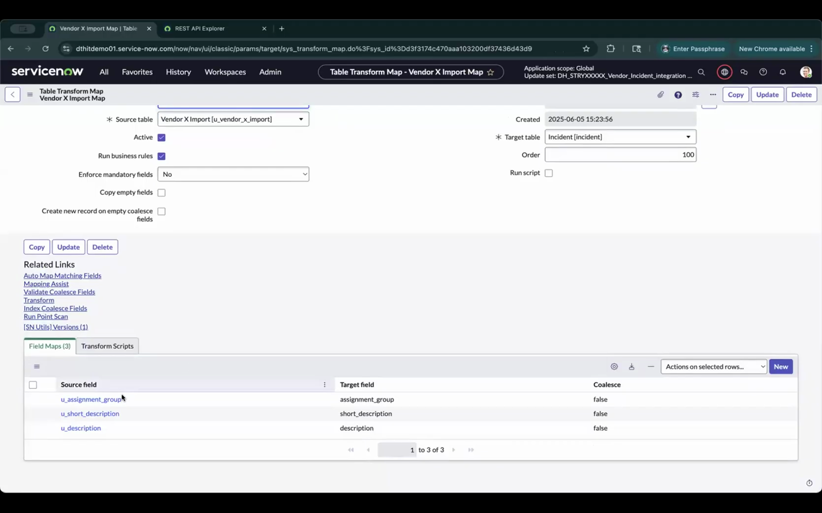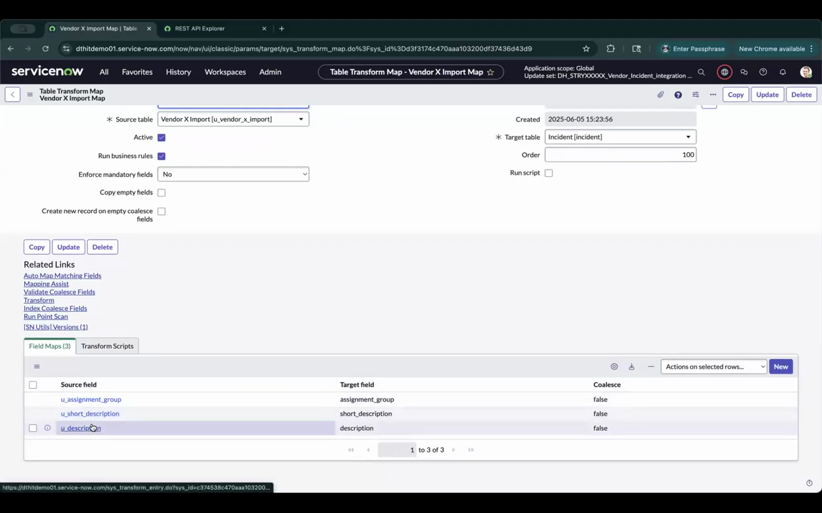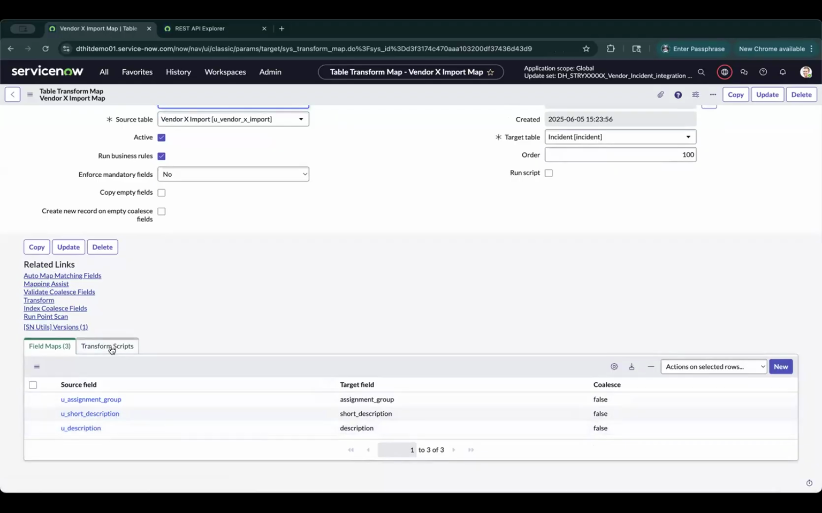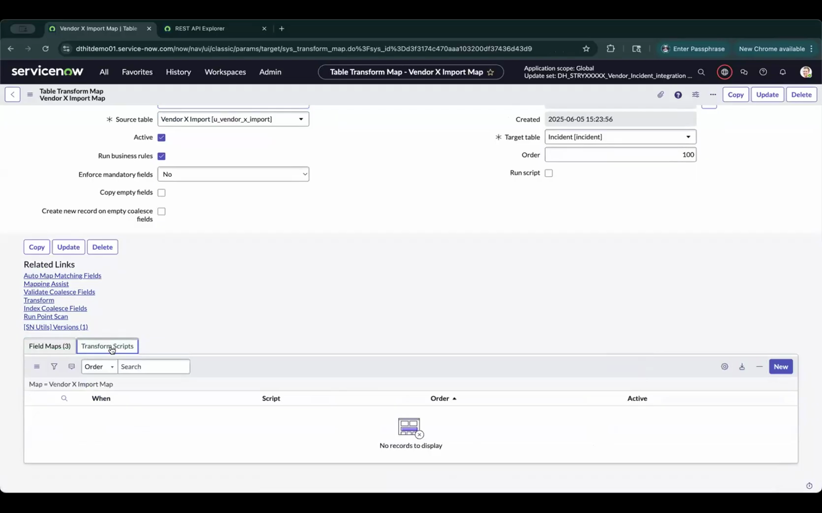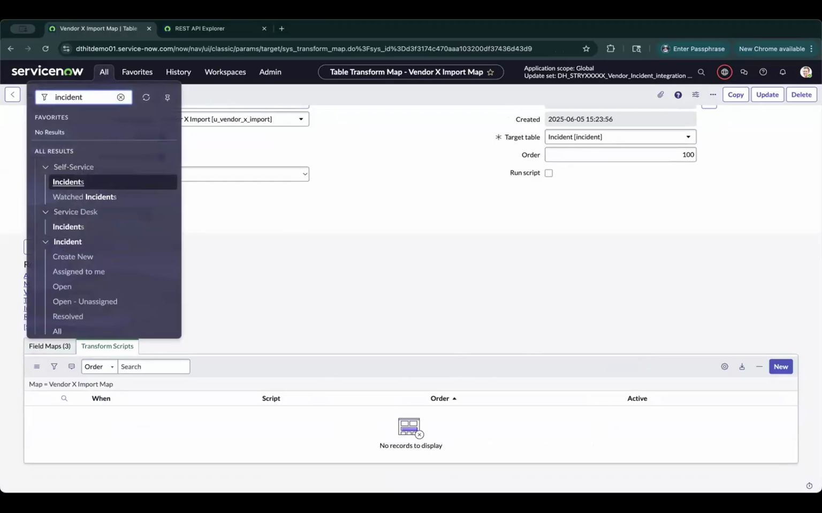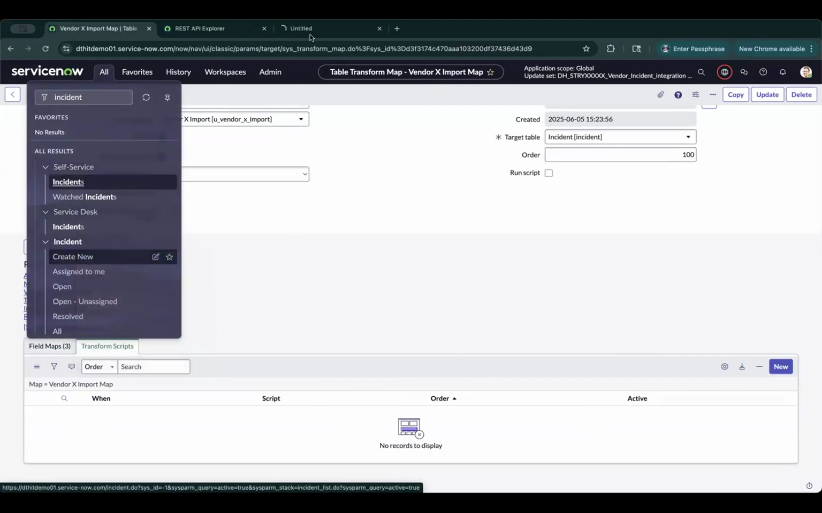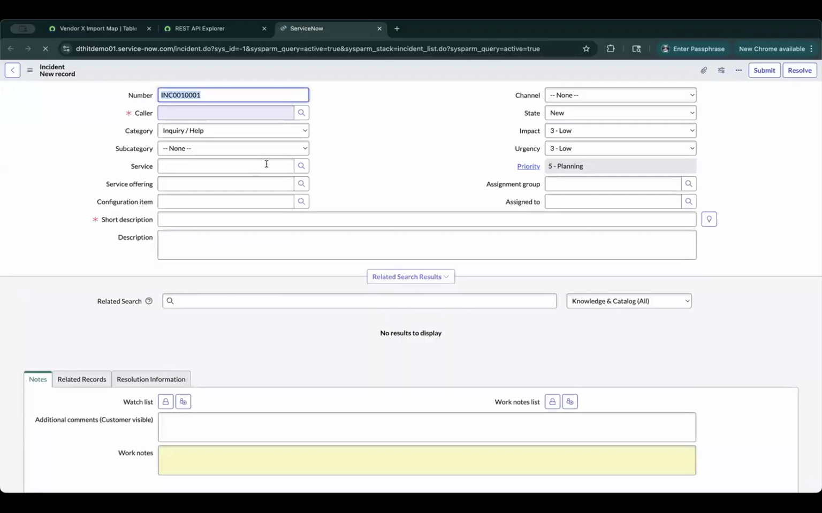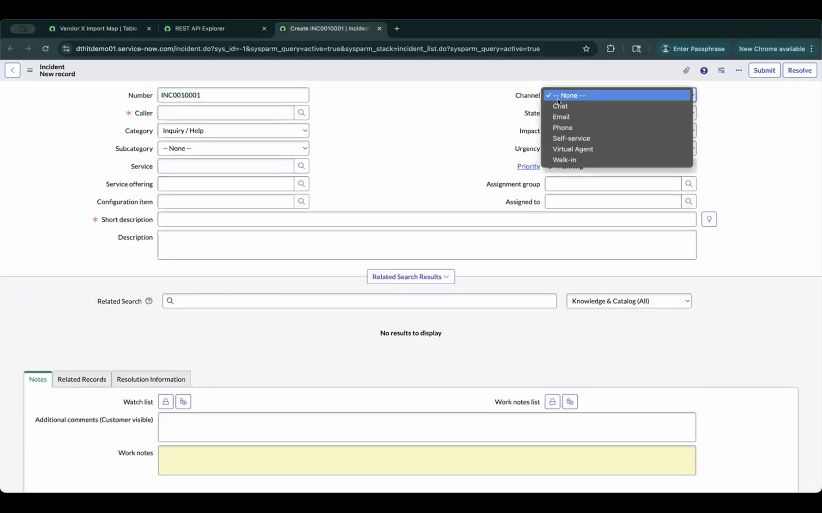So two things, right? I told you about the reference field. We're going to take this data for short description and description because it's a string, no issues there. But let's talk about a transform script. On the incident table, there's a couple of values that we want to set that they're not sending us. So I'm going to open up a new incident just to look at values. I'm not going to create one. So channel, our contact type, we're going to set.